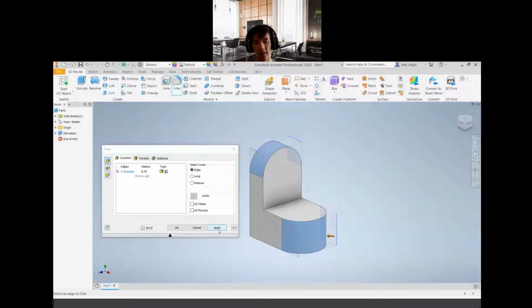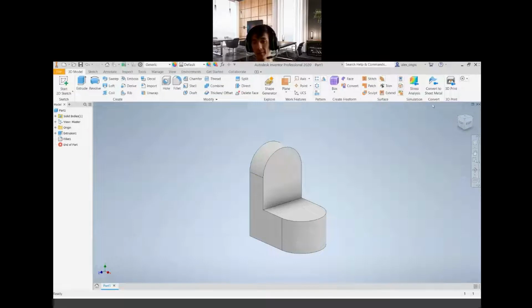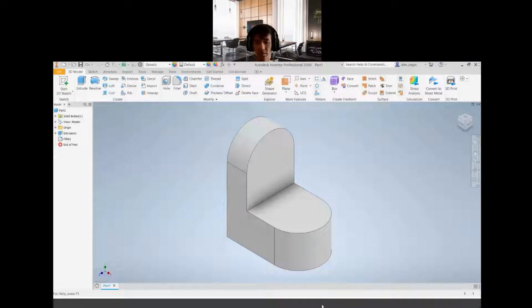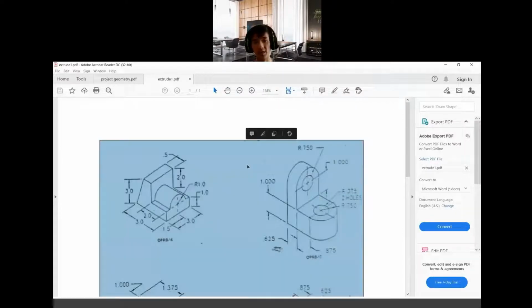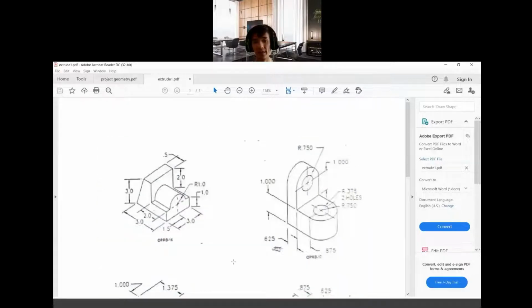So click on apply and cancel. In isometric view, you will see we have completed these rounded, circular edges, the fillet. So it's pretty easy, right, if you do it like this.